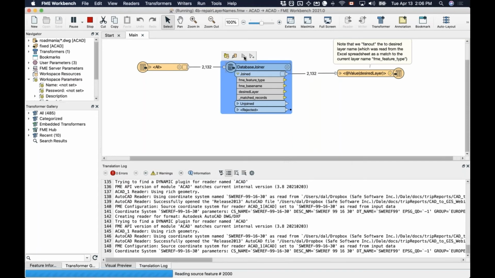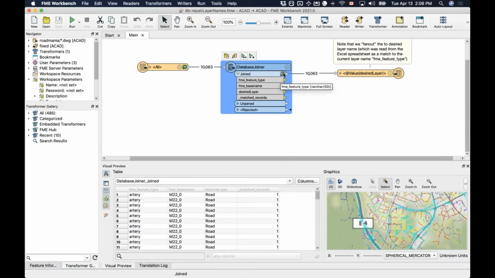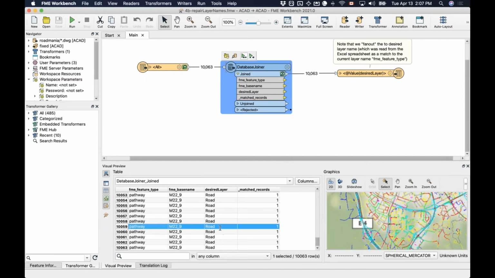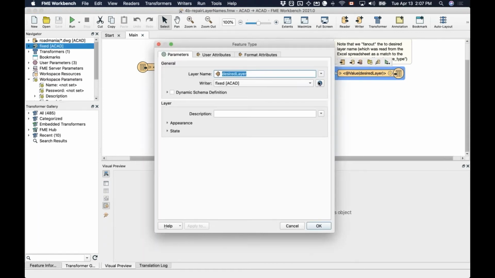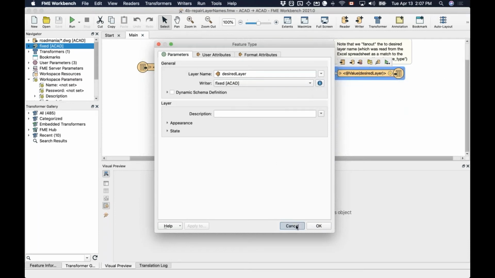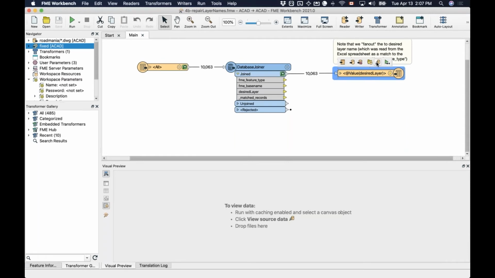And again, we will be able to see that they all, I think, should have the desired layer is now road. And it used to be artery, and we'll go down a bit further. Oh, lots of arteries, dragways, and so on, pathways. They all have mapped to road. And then this thing here is where I fanned out. I said, set the output layer name to the desired layer. And that gives me the CAD file that we so are looking forward to.